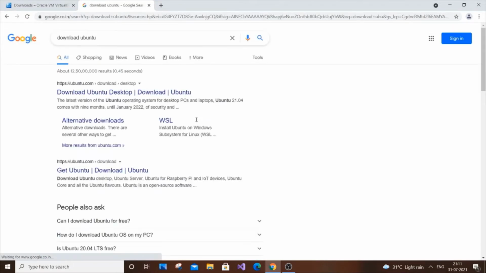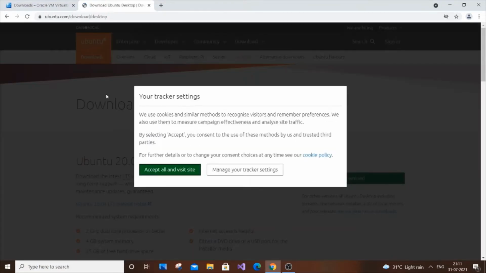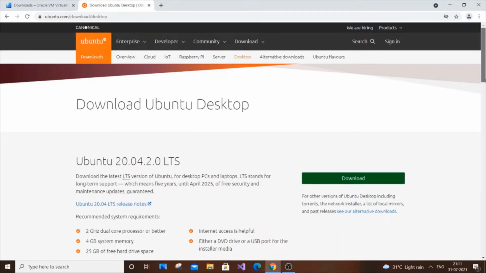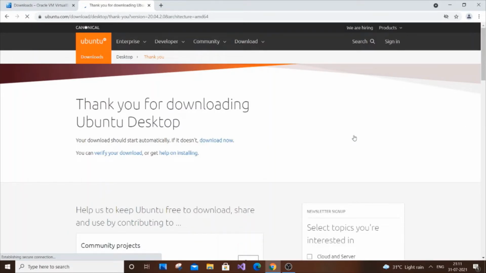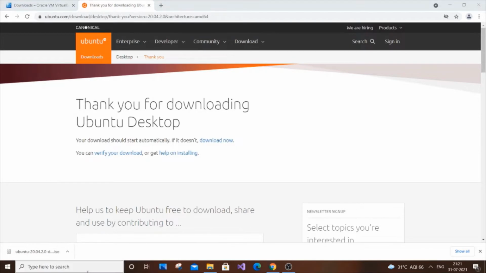Just hit enter, and you will be going to the first link, Ubuntu desktop, okay. Just click it. Just click accept all and visit sites. And here we'll be having the download option, okay. So it's Ubuntu 20.04.2.4, and just click on download. It is about 2.7 GB of size, so it will take a lot of time, so just be patient. So once your Ubuntu ISO is downloaded, just go and open VirtualBox, okay.